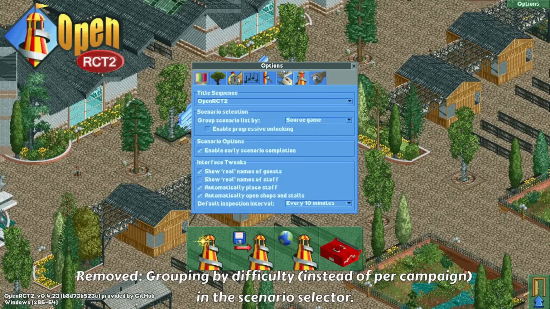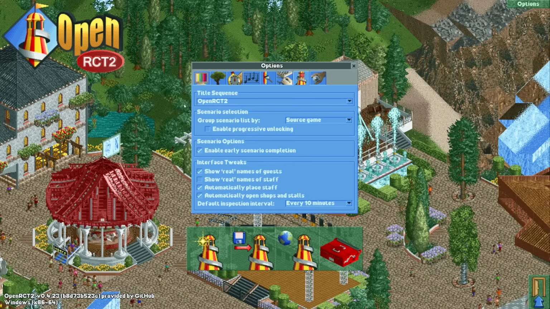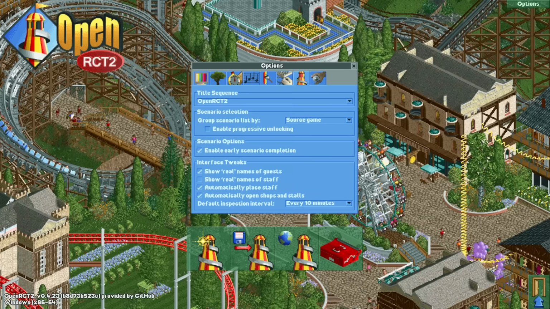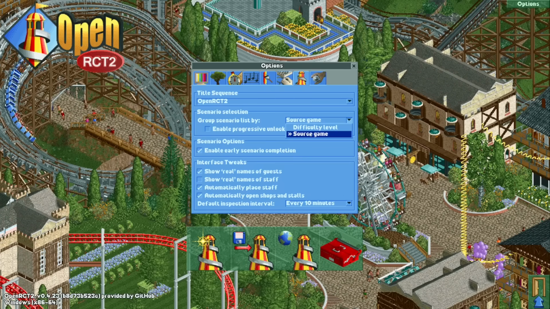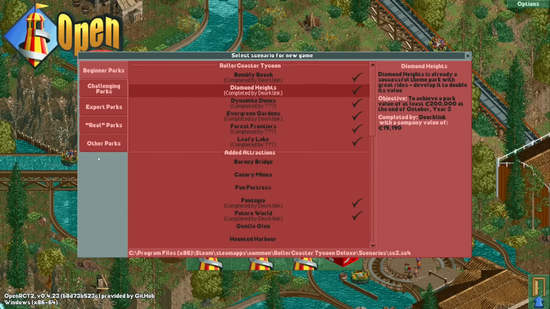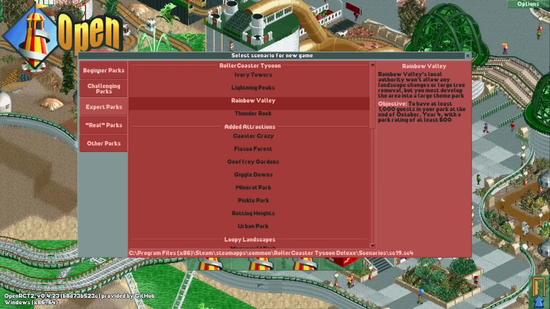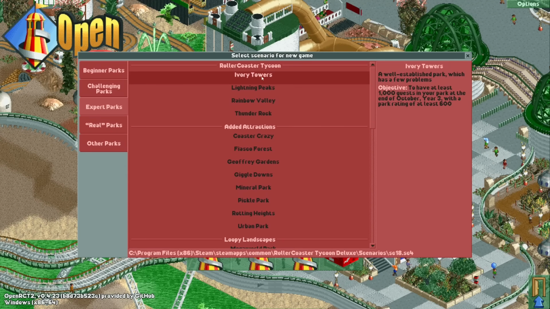Okay, for the next change, I'm now back on an older version, and if you go to the options and then to this tab, here you could actually group scenario list by source game. So you would see a tab for every source game, like Rollercoaster Tycoon 1 or its expansions, or Rollercoaster Tycoon 2, etc. But you could also sort by difficulty level. Now, I don't think anybody actually used this, but now here on the left you can see beginner parks, challenging parks, expert parks, etc.